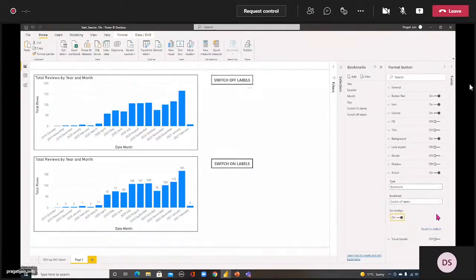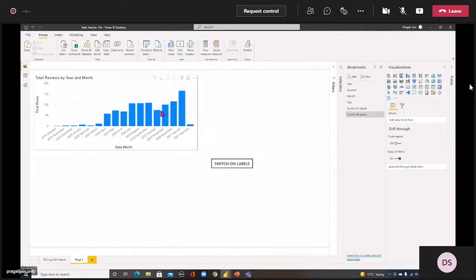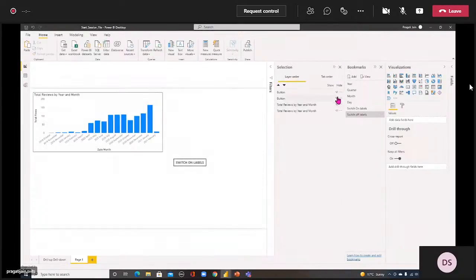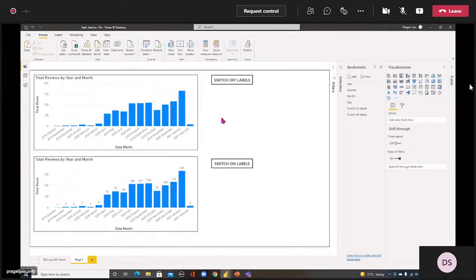Now I don't want tooltips in this case, okay, because my text is very much descriptive. So that's how this works. So suppose, let's test it. Now if I click on switch off labels, it should show me the chart without labels and a button to go to switch on labels, right? Now just unhiding them so we can create the other action before we wrap this thing.